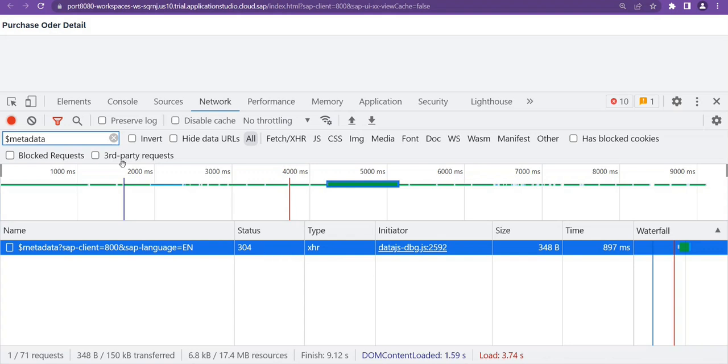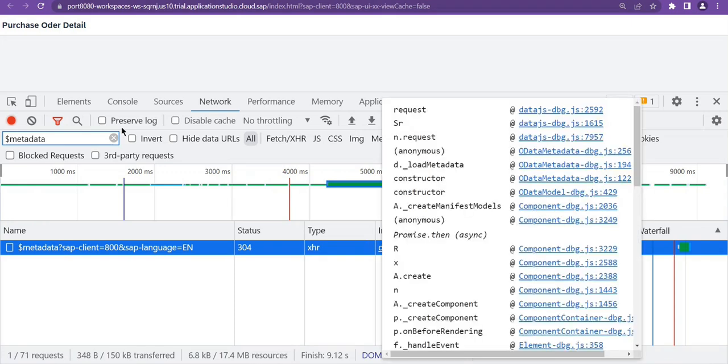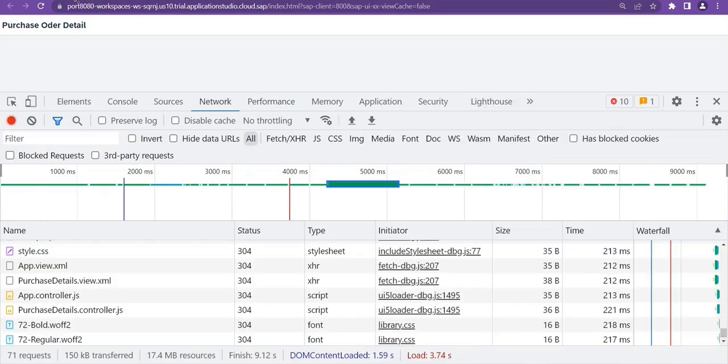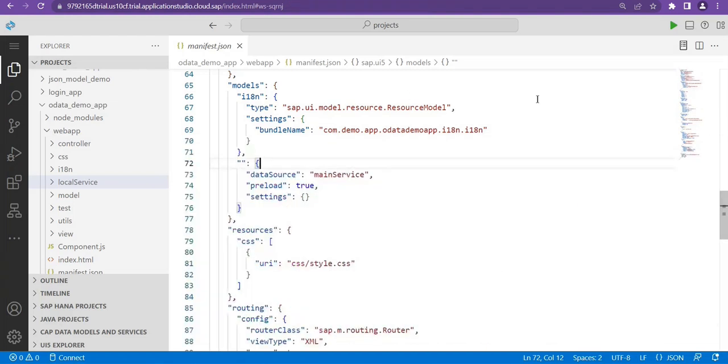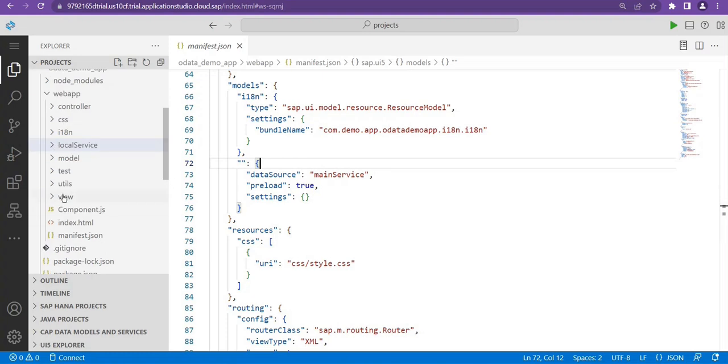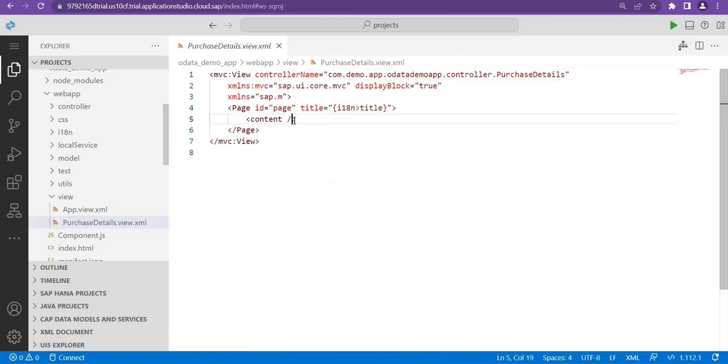So as of now, I was able to consume this OData service, and for that I can see the metadata call is successful in the network. So now I can easily consume it. I can call any HTTP method in our code to read the data. So now let me go back to the view and let's write the code in our purchase detail.